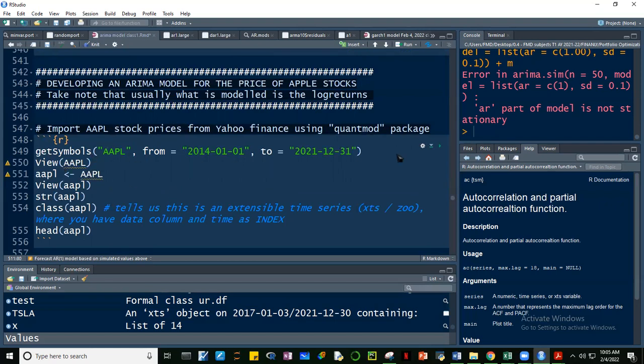Okay, so using the quantmod package, guys, we can get symbols. We can get stock prices. I think we started discussing this last time. Ticker symbol ni Apple, and then let's get the prices from January 1, 2014 to December 31, 2021. Run natin to.